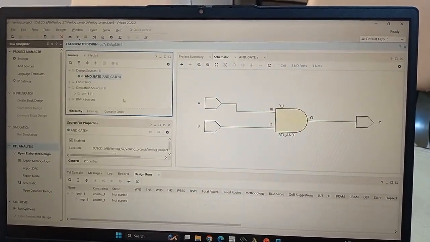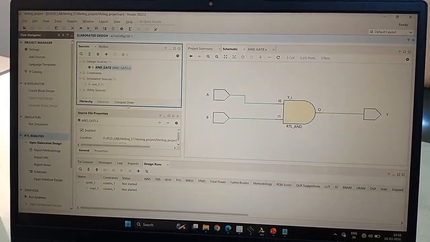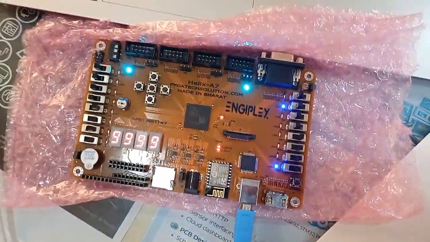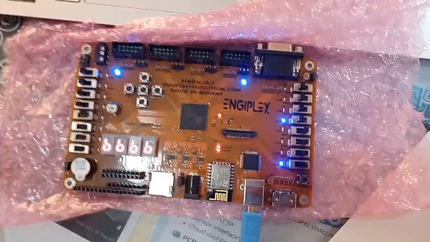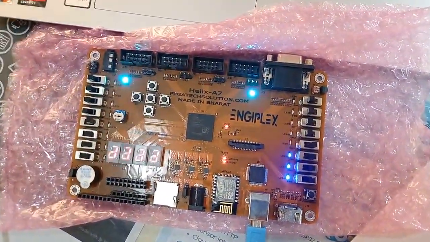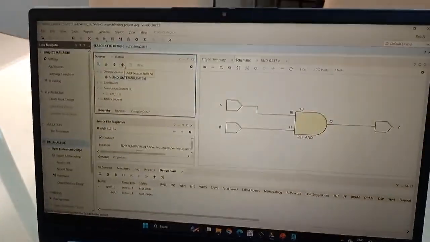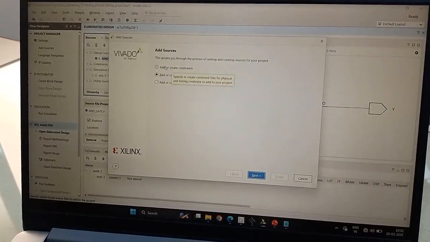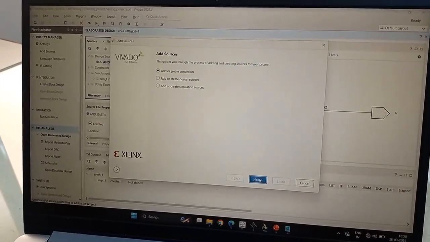While implementing on the FPGA board, this is the FPGA board that we are having. We should have the constraint file, which is the XDC file, or Xilinx constraint file. So click on add source, create constraint file. You may find here add or create constraint files.